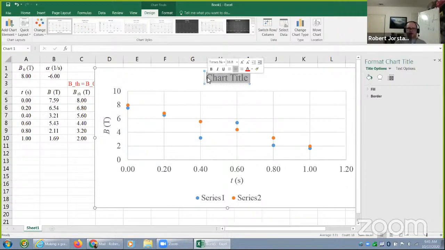And so up here in the title, you could say B versus T, lowercase, for maybe this was done for a 200-gram mass or something. I don't know. Maybe there was a 200-gram mass involved in this experiment. I'm just making up stuff right now, just so there's a reason for the title here.